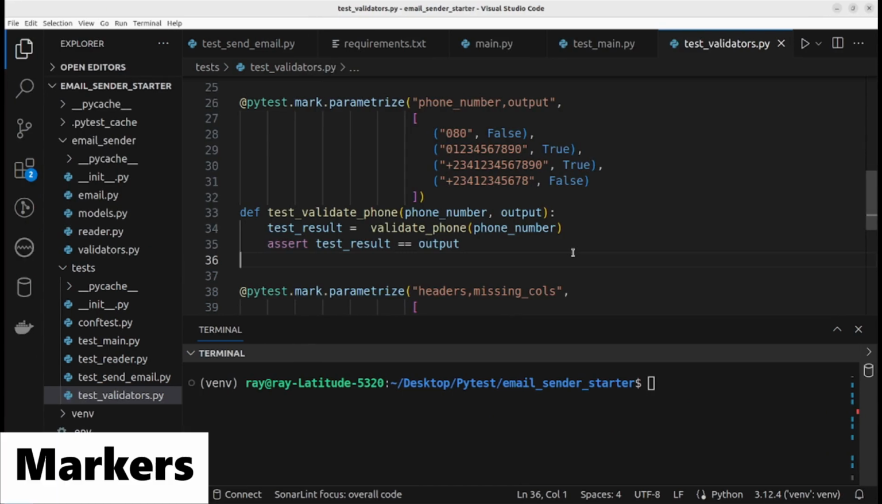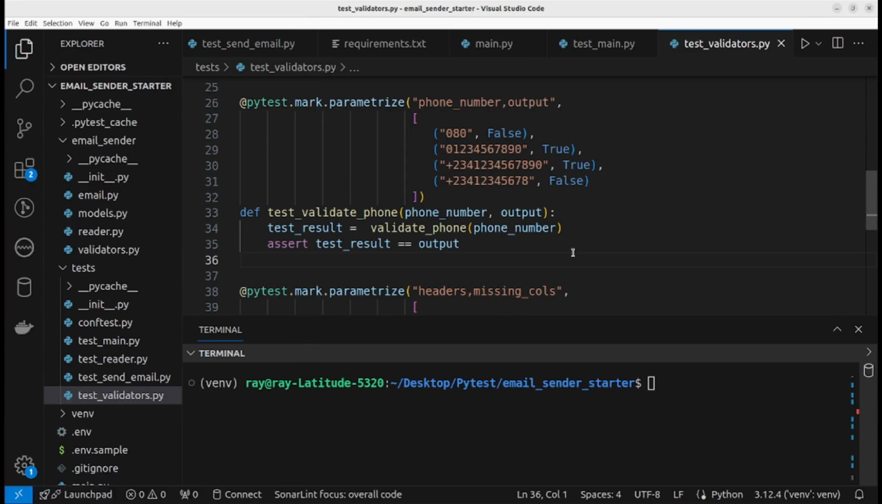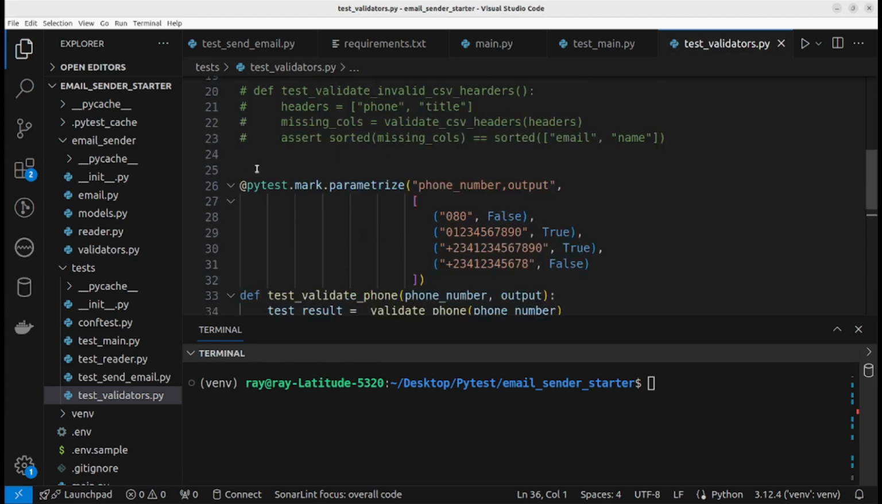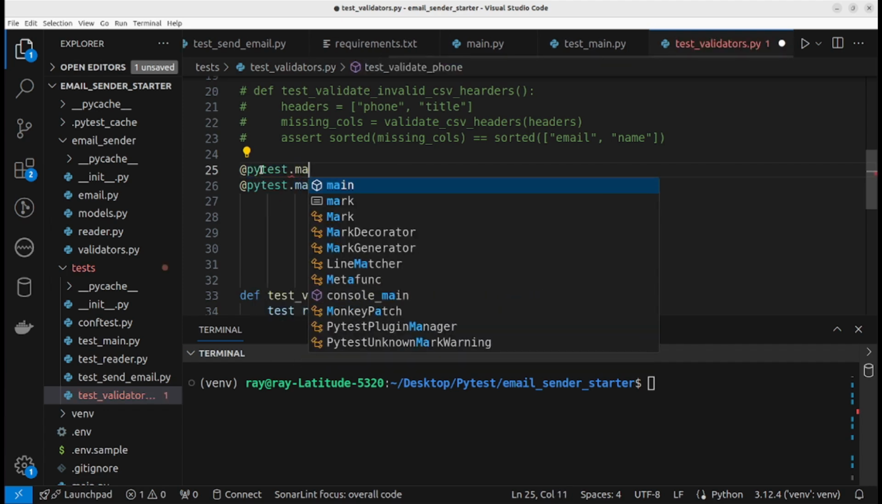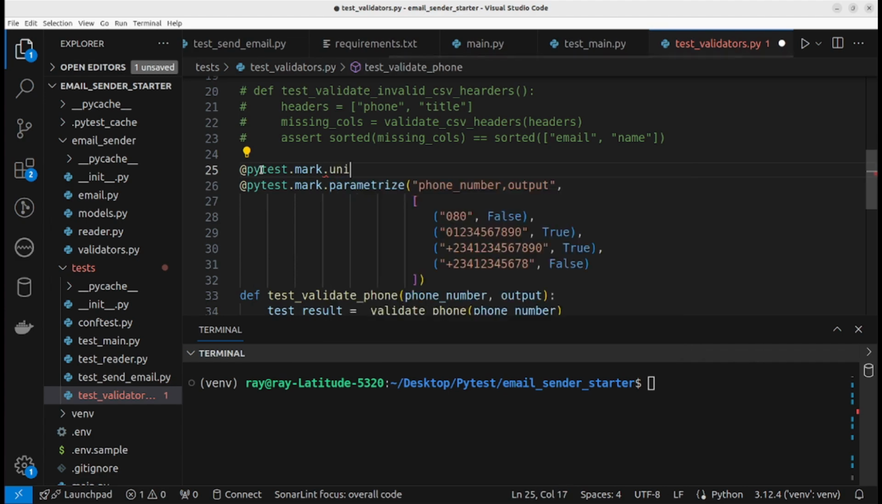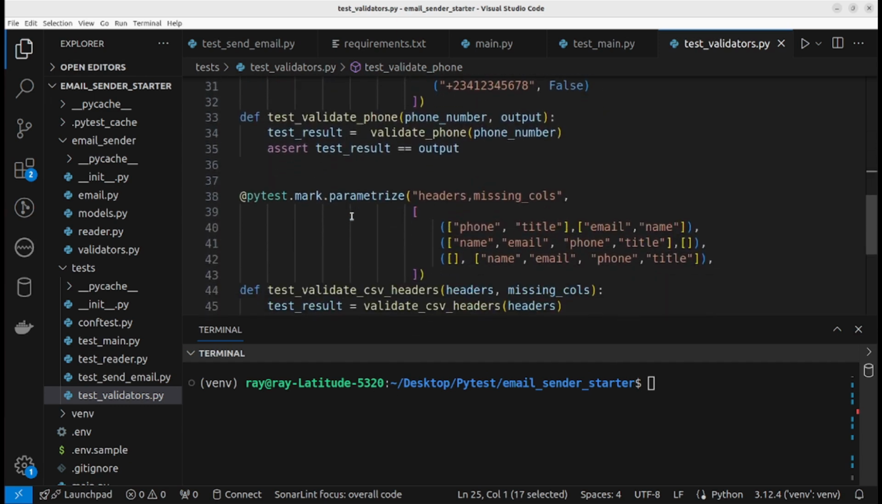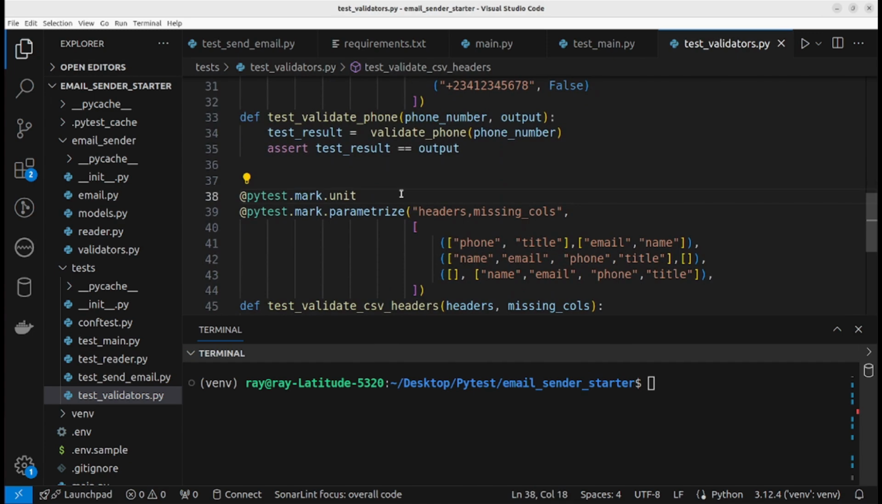Pytest markers allow you to categorize and selectively run test cases. Let's say you want to run only the unit test cases, so you can decide to mark some test cases as units. We need to use @pytest.mark to mark a test, pytest.mark, then the custom name you want to use, units. Let's mark the second test case as units. The name is up to you. You can use any name of your choice.